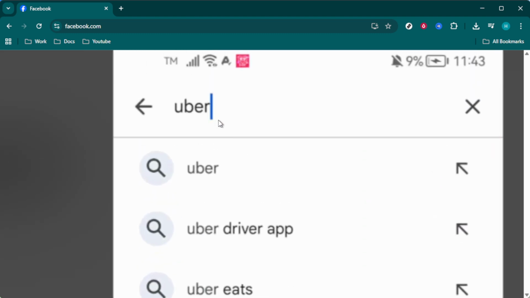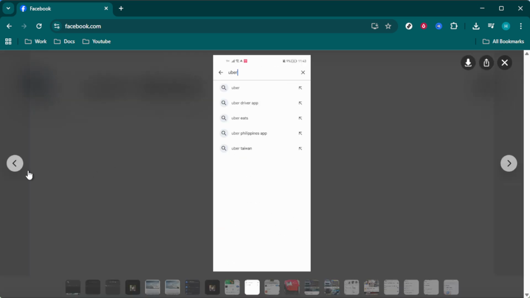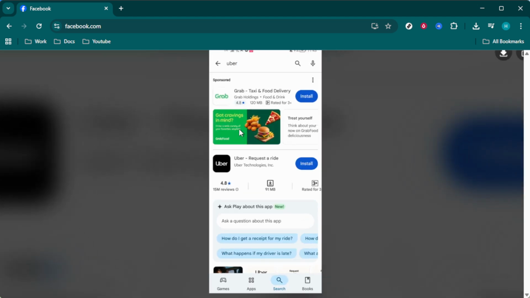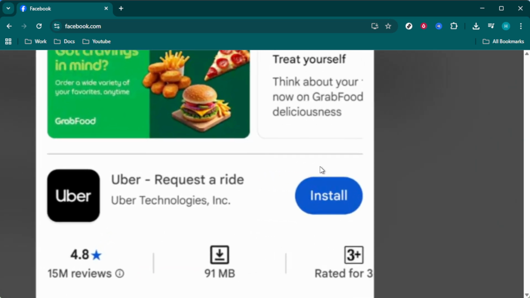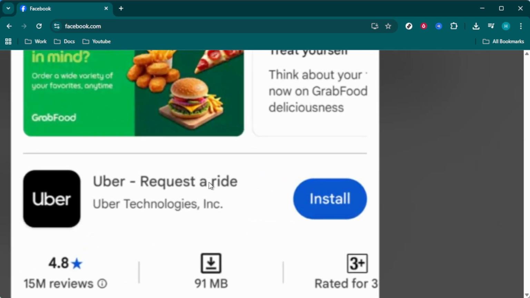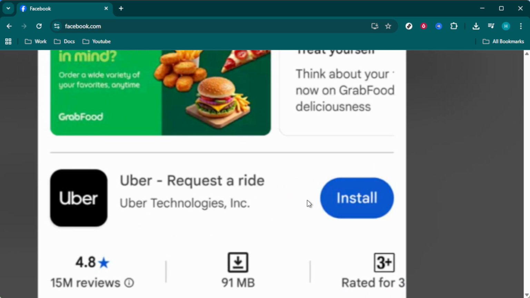The next step is straightforward. Type in Uber Driver. It's important to make sure you're downloading the correct app, as there are different Uber apps available. The Uber Driver app is specifically designed for drivers, so ensure you're installing the right one to avoid any confusion down the road. Once you've typed Uber Driver into the search field, go ahead and hit the search icon, usually represented by a magnifying glass.